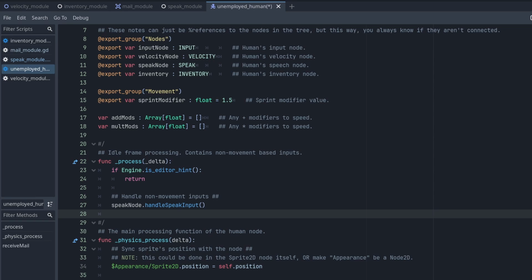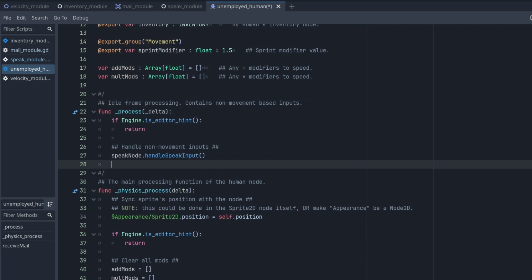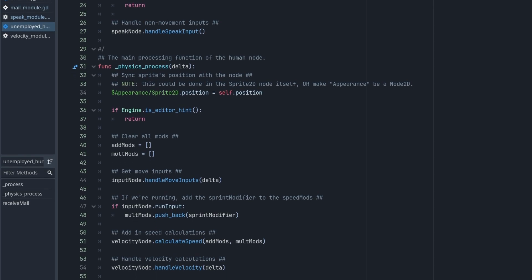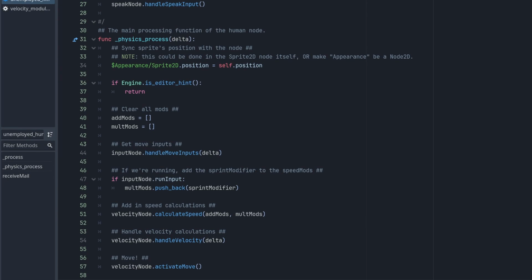In the process function, because this unemployed human is a tool script, we have to check for if the engine is in the editor. If it is, get out. Do not handle the speak input while you're in the editor, because then it'll just be calling out that you don't have a speak node set up. It's a pain, so don't forget to set up this engine is editor hint return a couple of lines in any processing functions. In the physics process function, this is where the meat of everything happens.